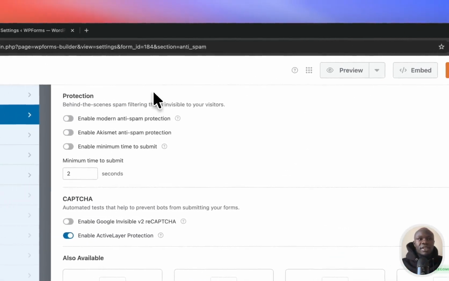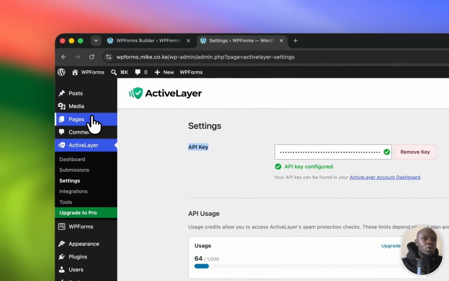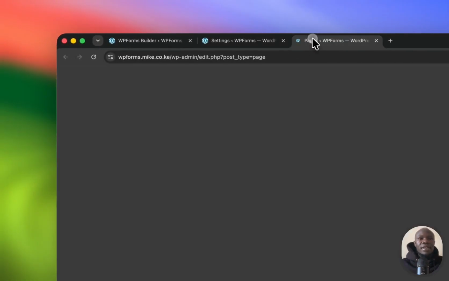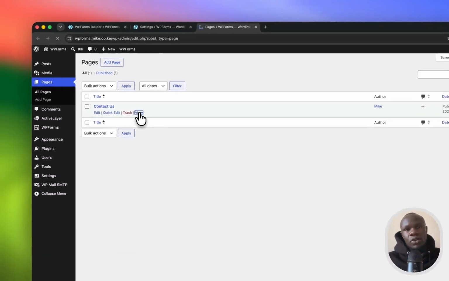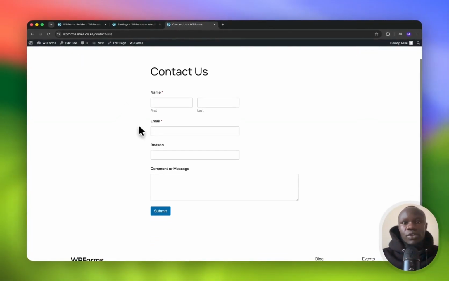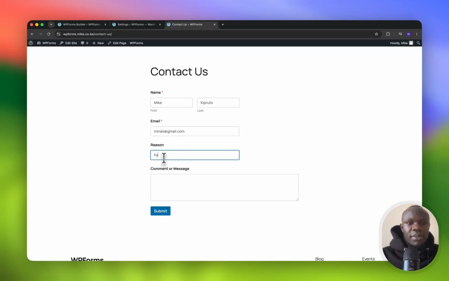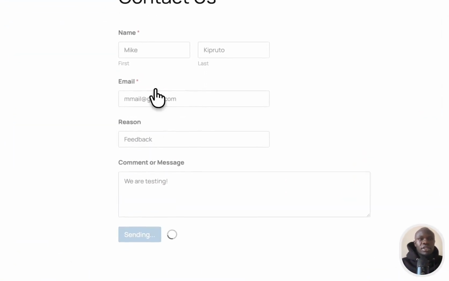then save that. After saving it, I'm going to go to the page where we had last embedded our form. So that is the contact us form. So as soon as this is done, for example, if I submit that, and let's say Gmail, and we're testing, I think that should have been a reason. This is feedback. Then we are testing. Then I'm going to submit.